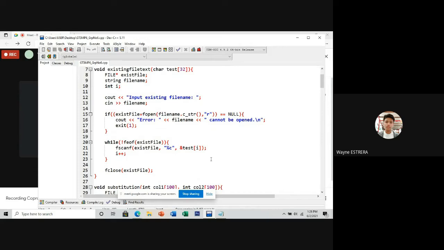Else, the program will proceed to the while loop statement that checks for the end of file of exist file, and then repeats the fscanf function to read each character inside the text file and increment integer i of the test array. Once the loop meets the condition, the fclose function will now close the stream. So that's all for the existing file text function.